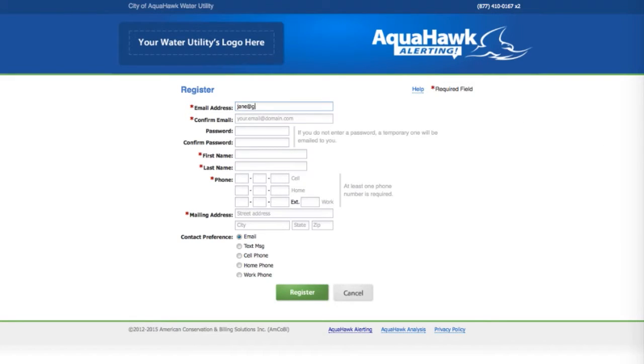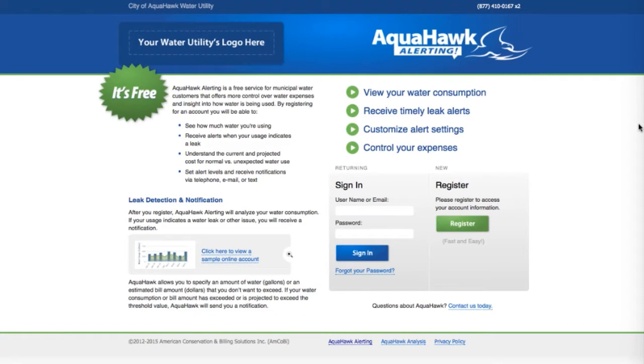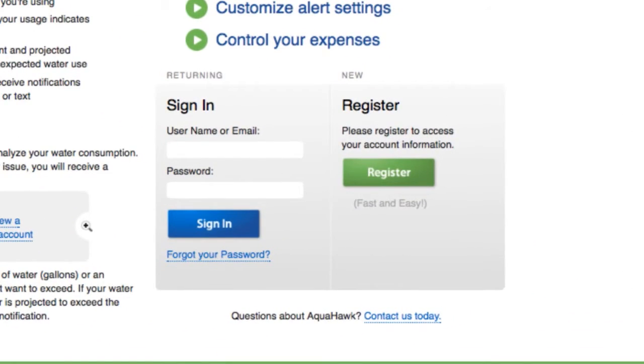Registering involves entering an email address, inputting a password, and also entering the name and contact information. Customers can also select a contact preference so we can notify them should AquaHawk identify an issue. When the customer clicks the Register button, the system will send them an automatic email confirmation and then redirect back to the splash page, where the customer can then sign into the portal.